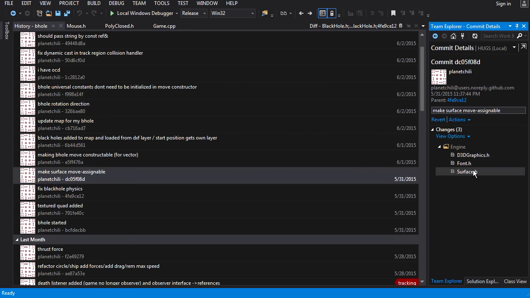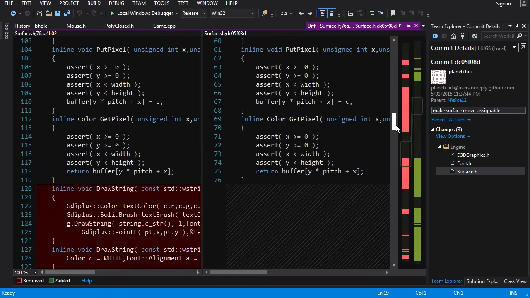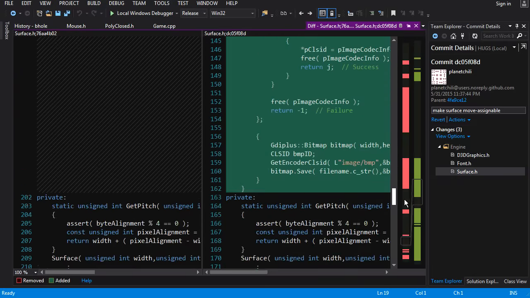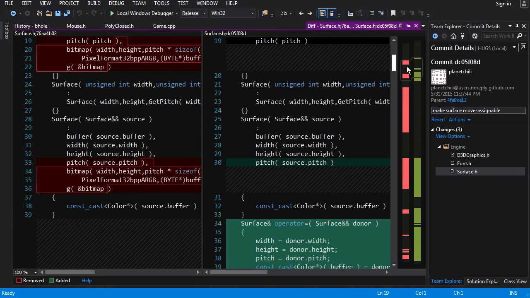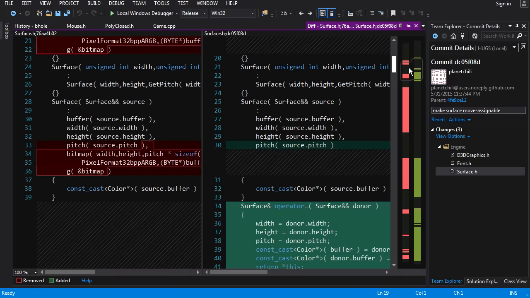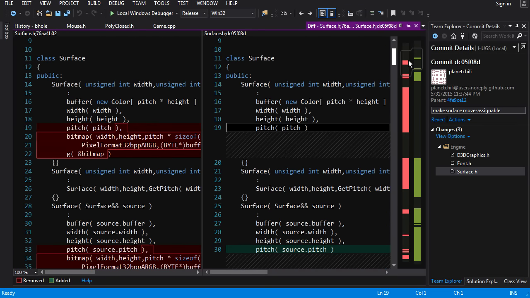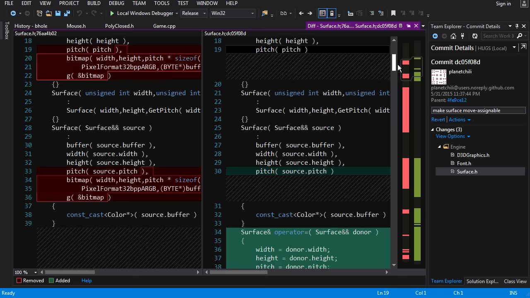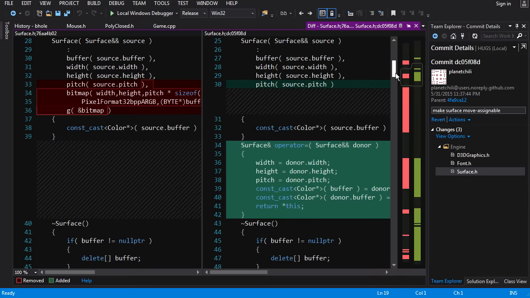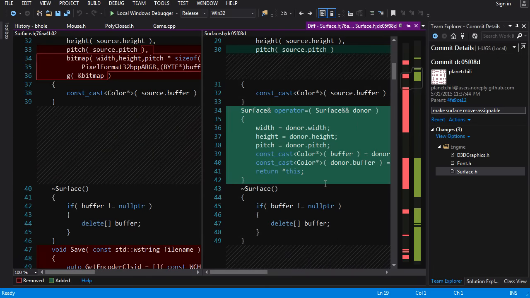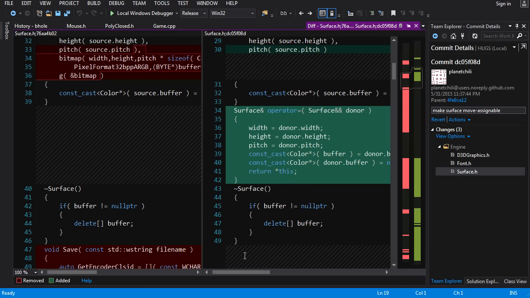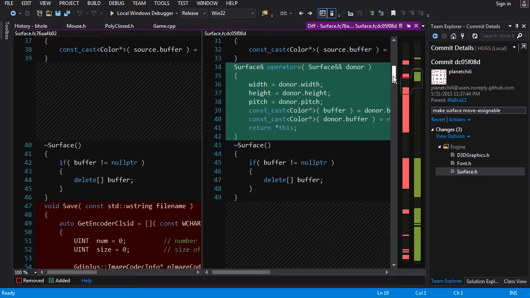Okay. Now, remember I talked about when you use objects in containers, you have to be able to assign them if you want to sort them or use other algorithms on them? Well, it looks like I've made Surface so that you can move assign. So here's the move constructor for Surface. Where's the move assign? Here it is. Here's the move assignment operator. So I implemented a move assignment operator.